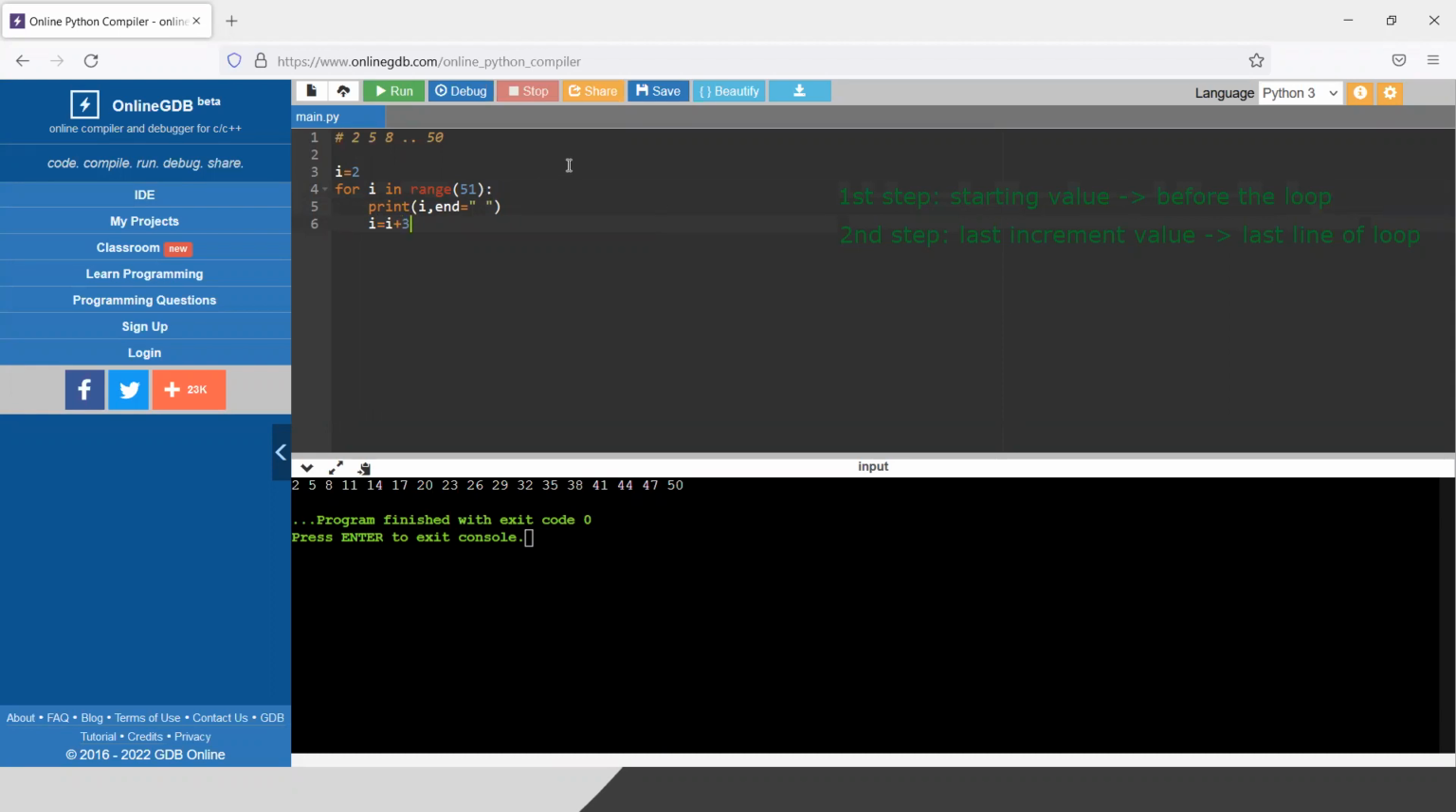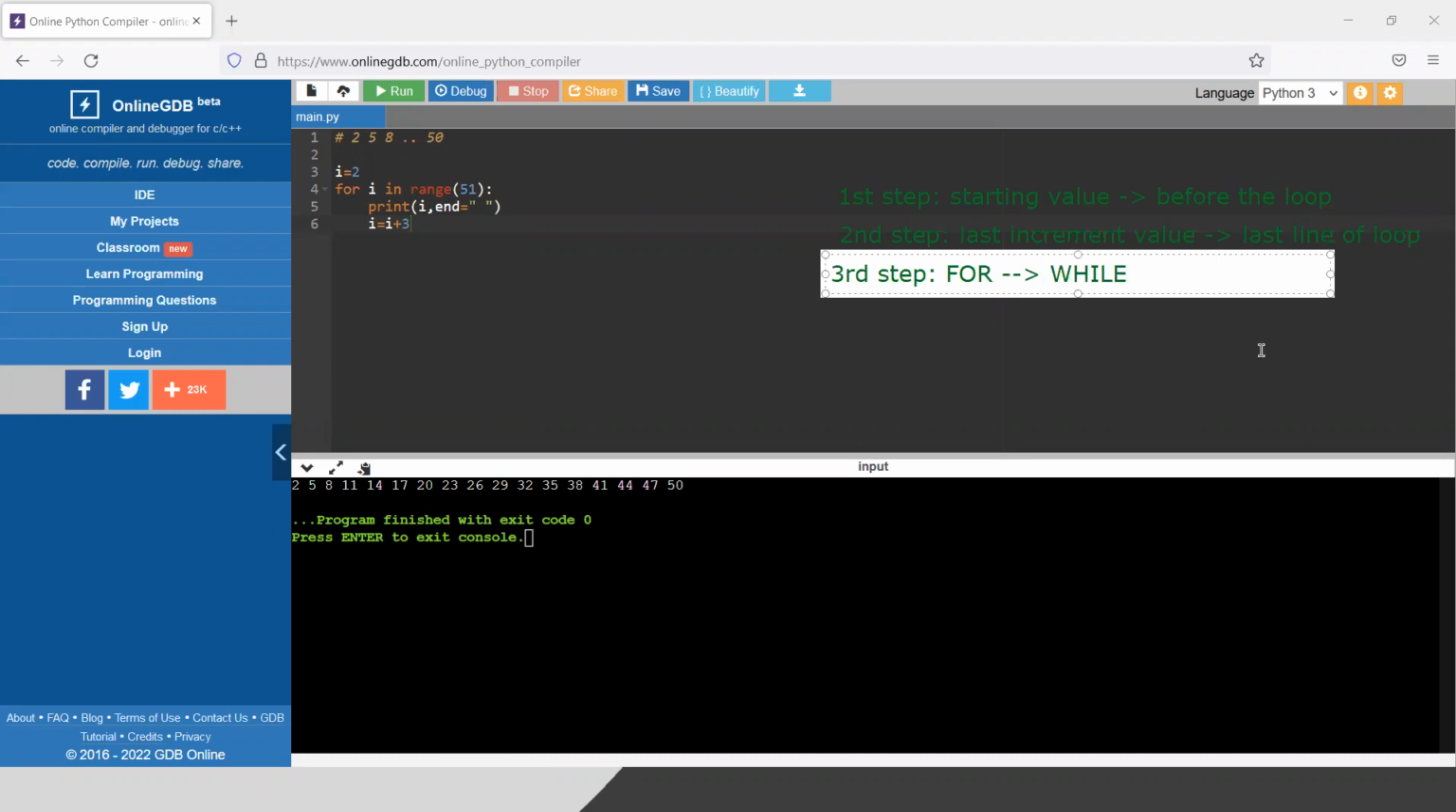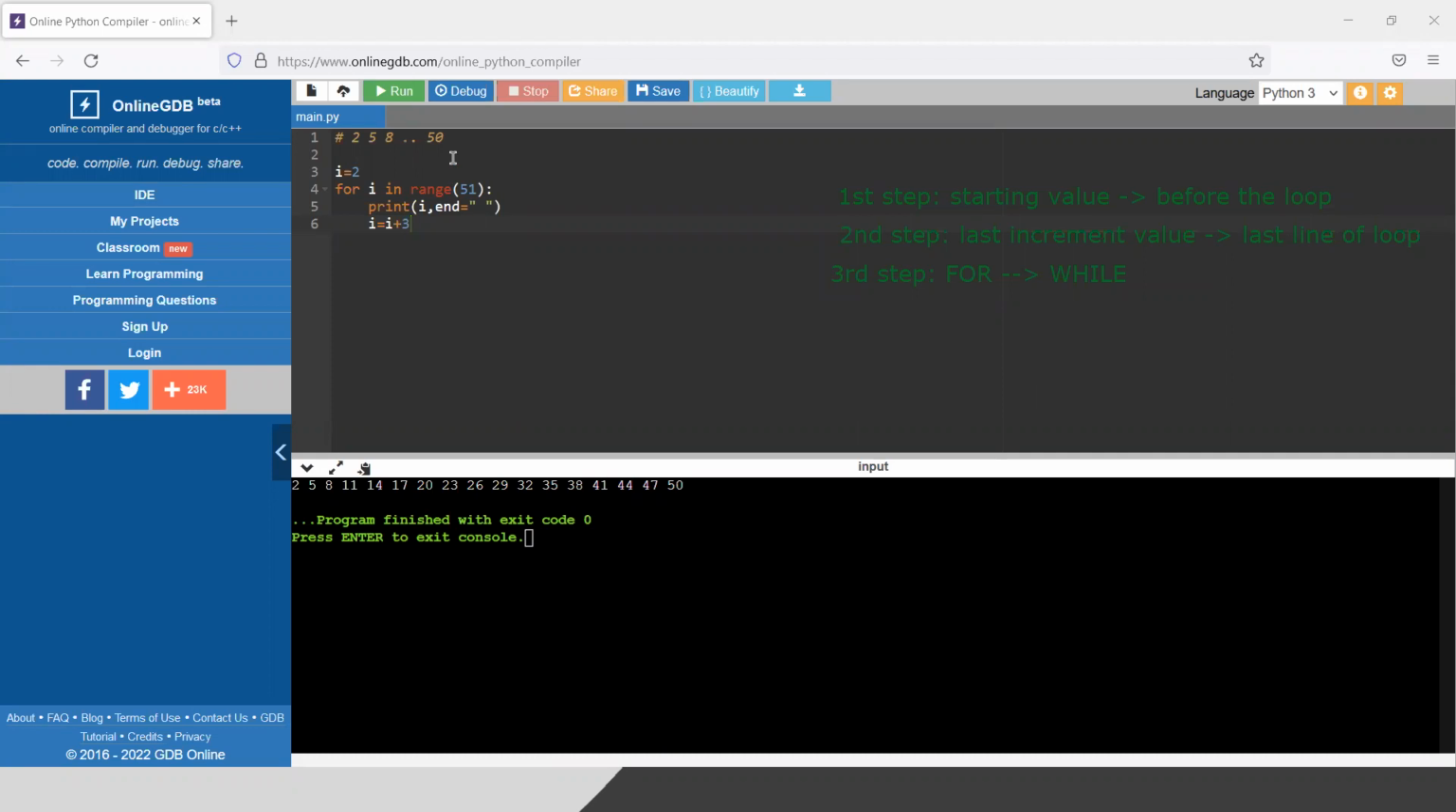And what will be the third step here? The third step will be, instead of for, you have to write while. So let me write this step as well. You have to write while instead of for. That's all; that's all that a while loop is. So let me write that.